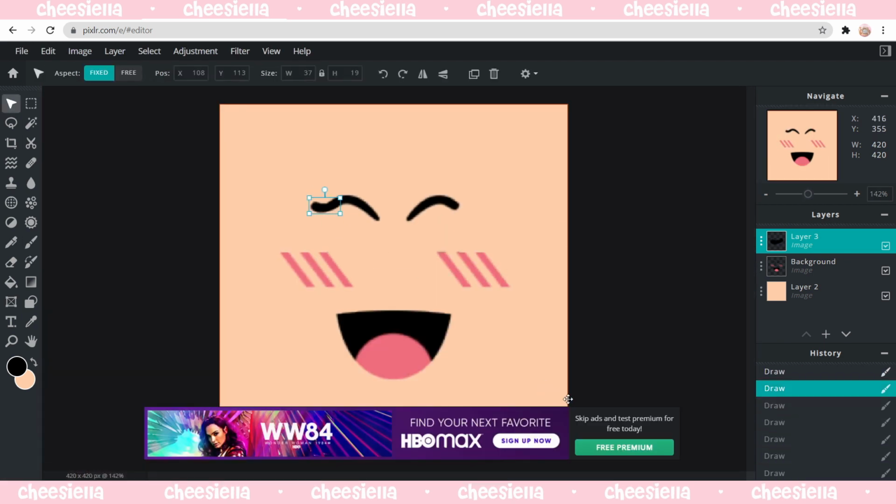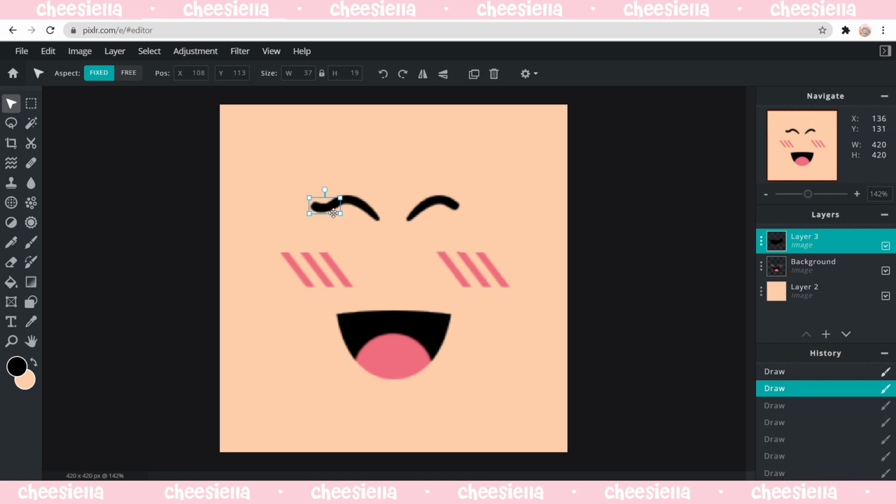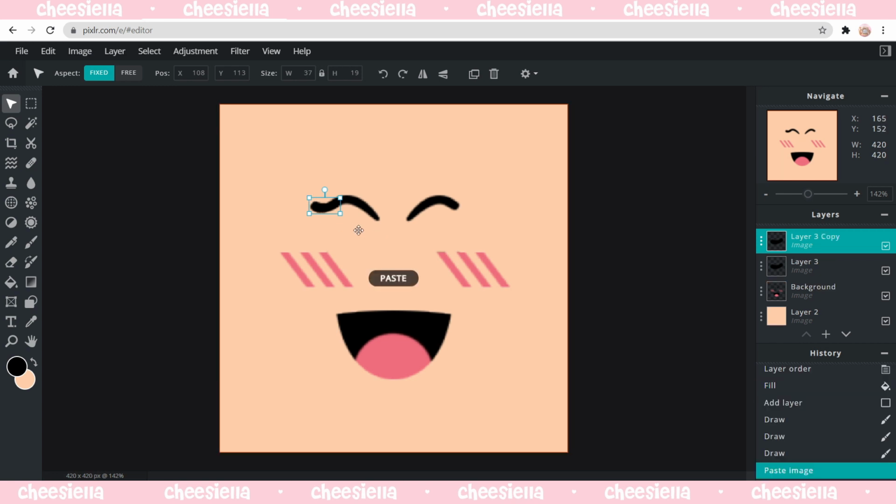Here, I'm going to copy and paste what I've already done to the other side so that it's symmetrical by pressing Ctrl-C and Ctrl-V on my keyboard. Now I'm going to press Flip Horizontal to flip my copied image.